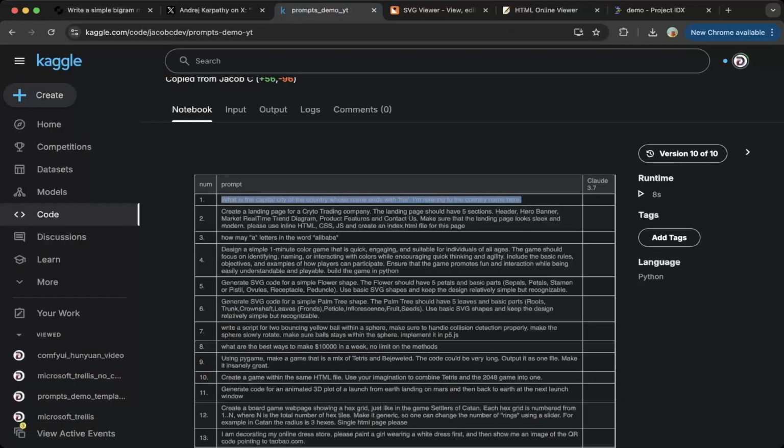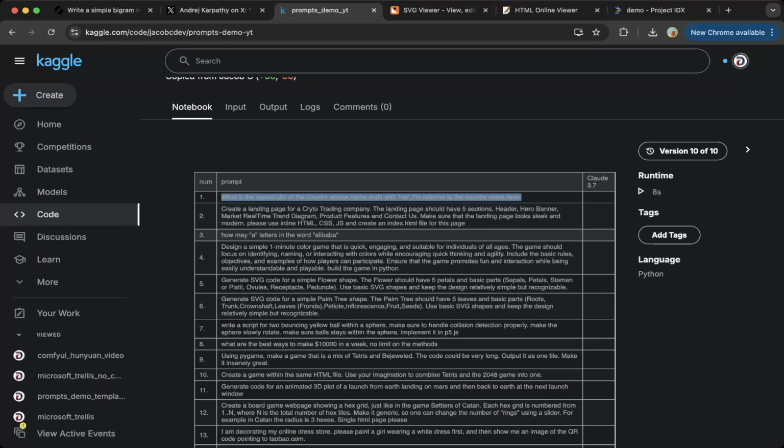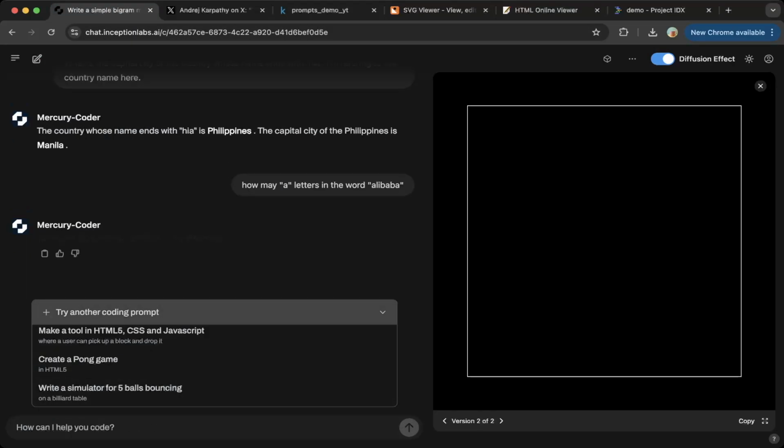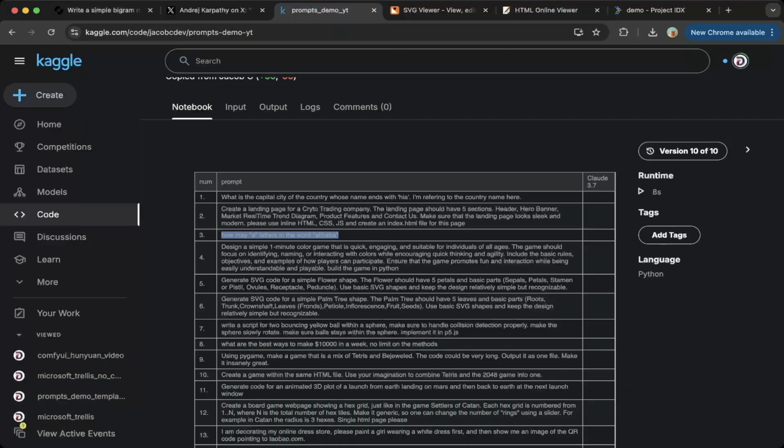But let's try another one. This time we'll just try a simple one. How many A letters in the word Alibaba? Three letters, that's right.